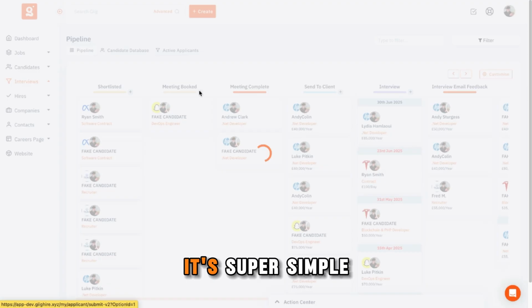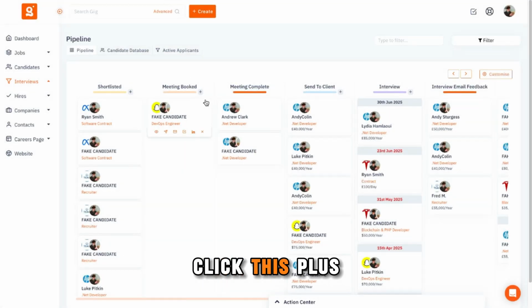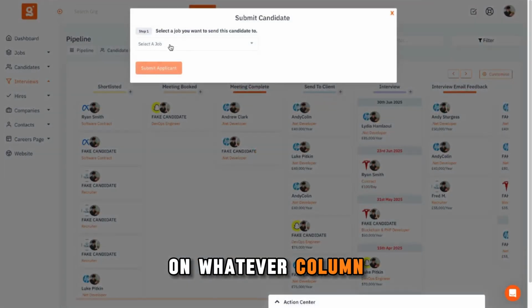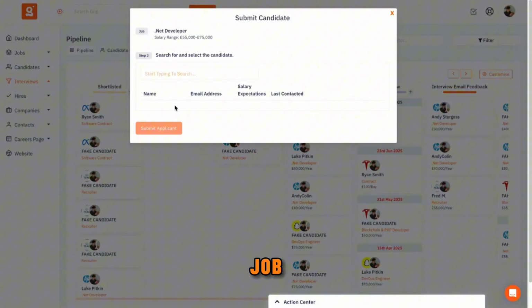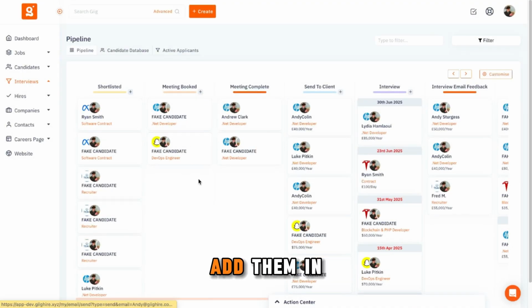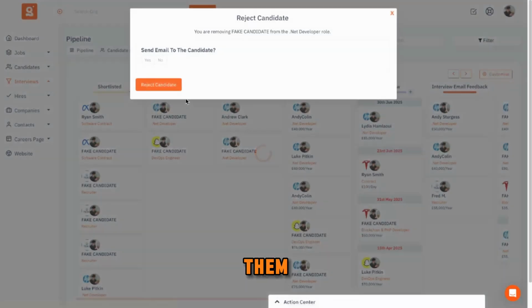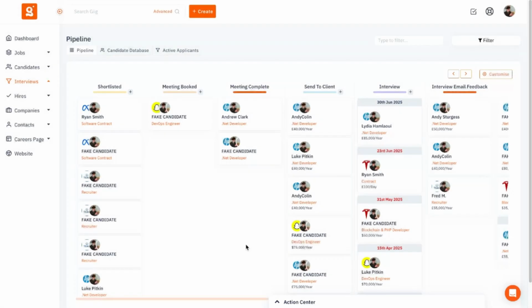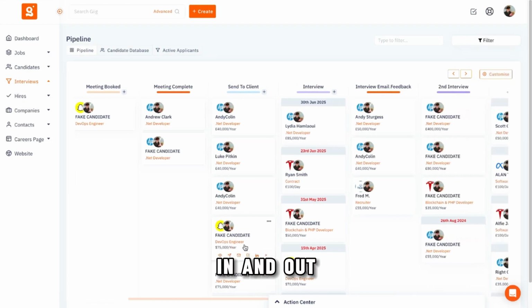To add a candidate in, it's super simple. You can just click this plus icon here on whatever column you want to add them to. Just select the job, choose the candidate, and then just click submit applicant. And that's going to add them into that process. And then to get rid of them, just reject, and like that, they're gone. So it's easy to get data in and out of this pipeline.